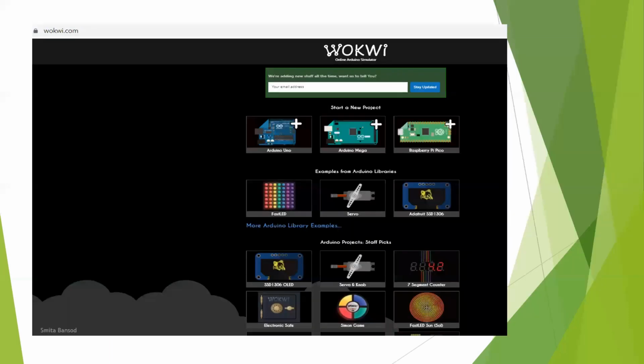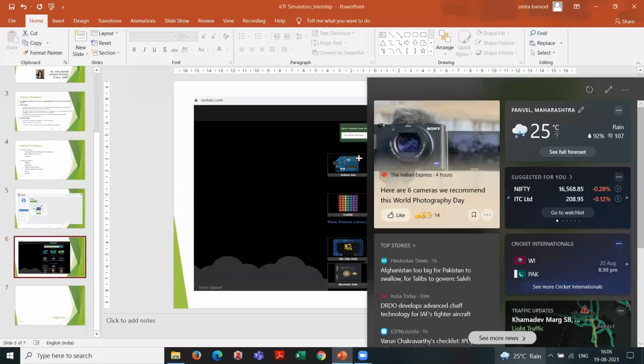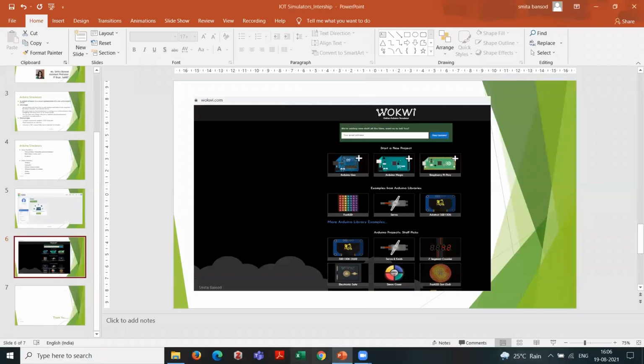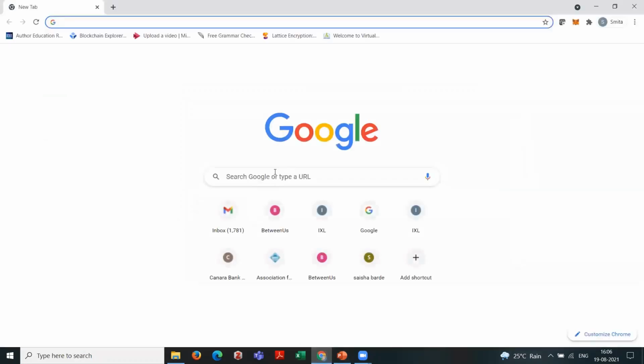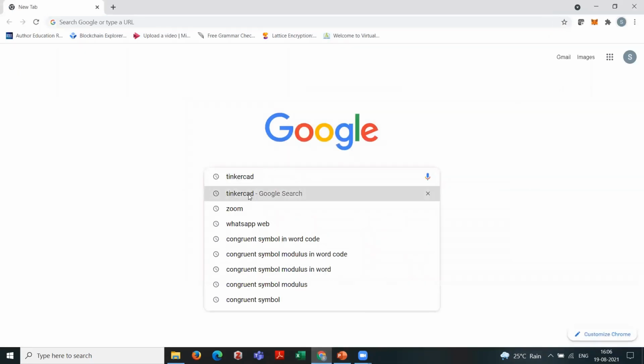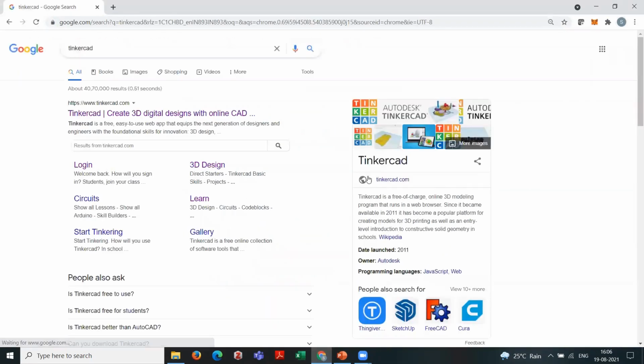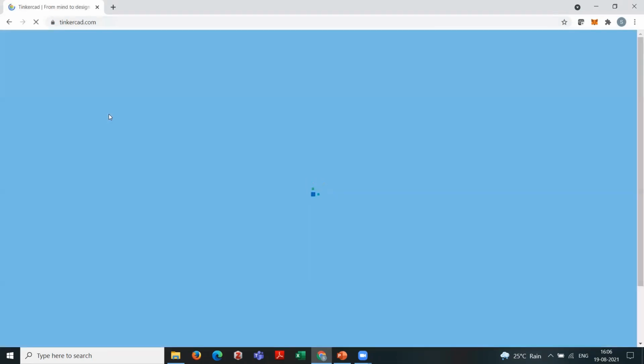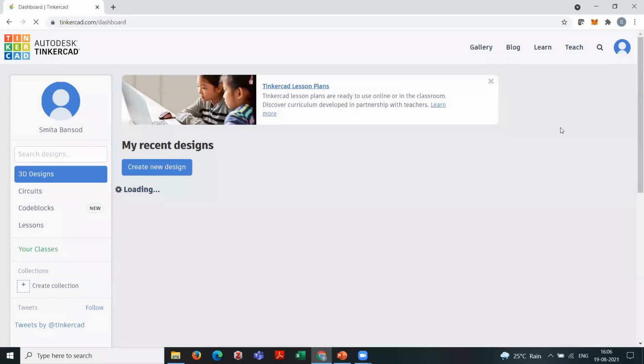This is also a very good simulator, that is Wokwi. In 2020 it was a boom, but it is a complex one. So we will start with the simulator Tinkercad. For that, you just Google Tinkercad. You will get tinkercad.com. Log in to that. You just have to select the student ID and then you can log in.